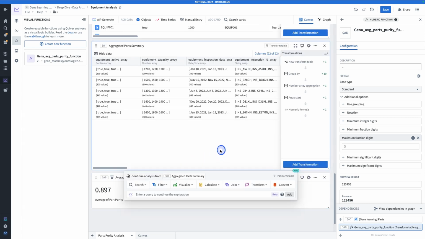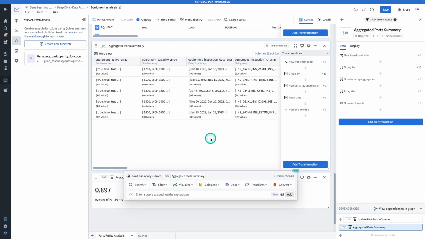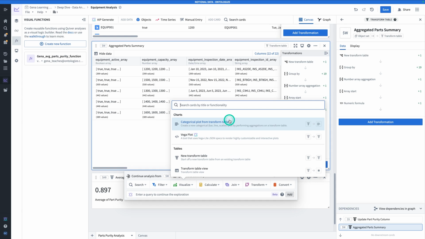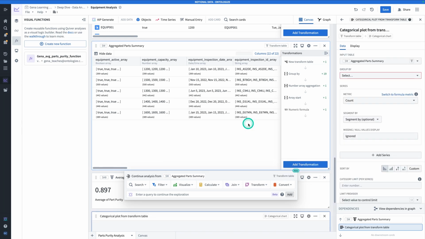And so starting from aggregated parts summary, we're going to click on this and then go to visualize. You notice that we have a couple options here. We have categorical plot from transform table because Quiver's chart cards, just like any other card, are going to require certain inputs and produce specific outputs. And so there's a special type of card for visualizations from a transform table. So we're going to select this one here.